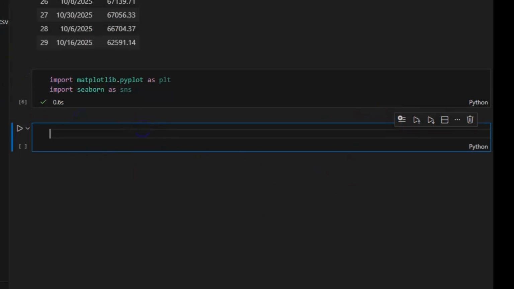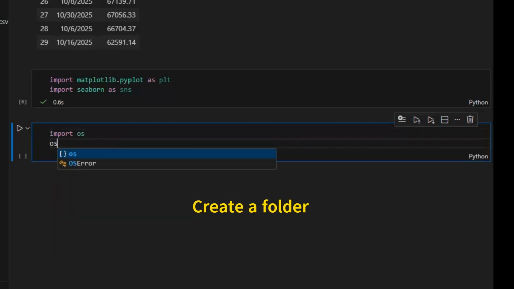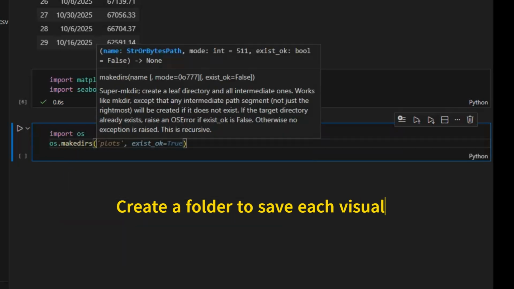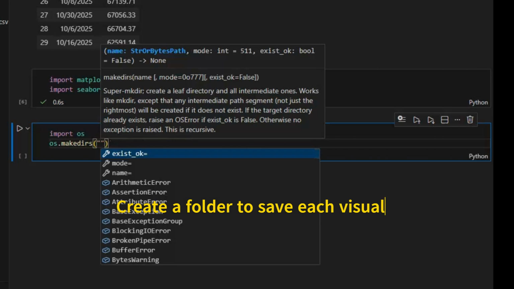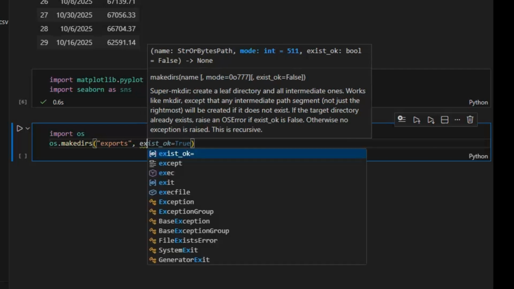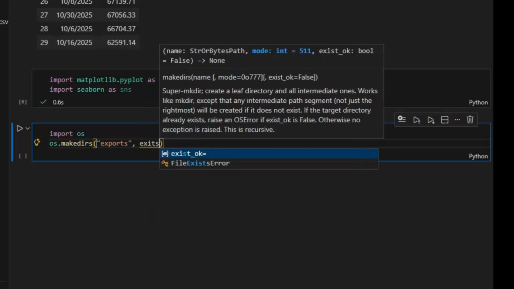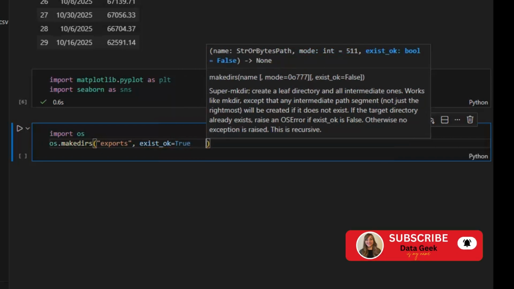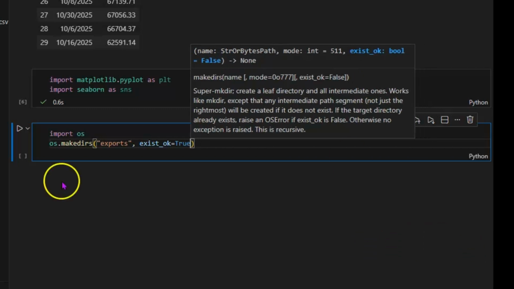So next we want to create a folder to put our exports in, which is for the PDFs. So we do import os, and then os.makedirs, open parentheses, double quotation, and this is where you're going to name that folder. So I'm going to name it exports, double quotation, comma, and then exist_ok equals True. And we will run this.